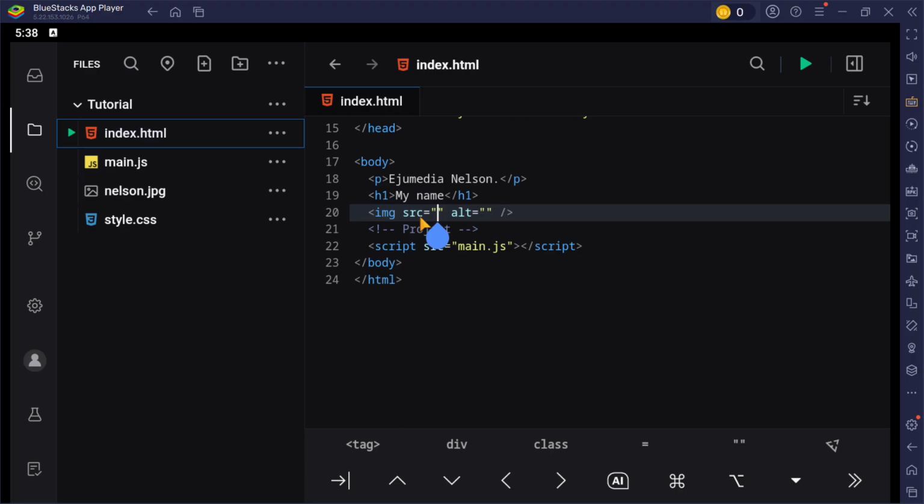It is the text that is going to show in case your image doesn't load, because there can be some scenarios whereby your image will not load, but you want something to show. You don't just want the page to be blank. That's what you put there. So the text can be something a bit related to the image that was supposed to show.